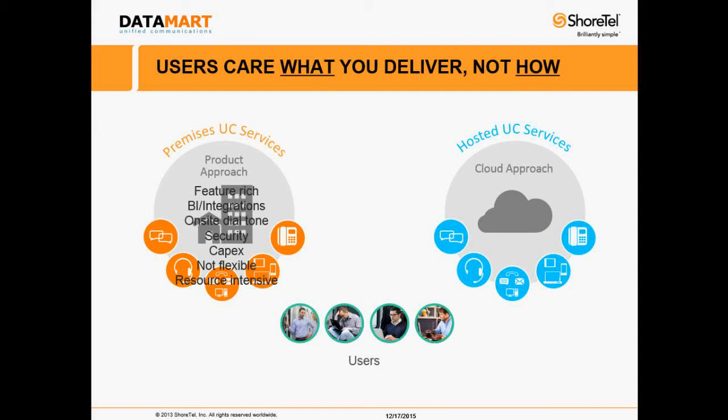Typically, these systems are not very flexible, so it may be difficult to expand, to move, to add remote users, and they could be resource intensive, meaning you may need to dedicate a good portion of your IT staff to maintaining the system, or you may need to hire a vendor or partner to maintain it for you, and that can be expensive.